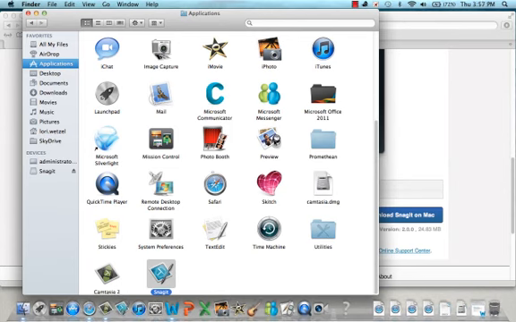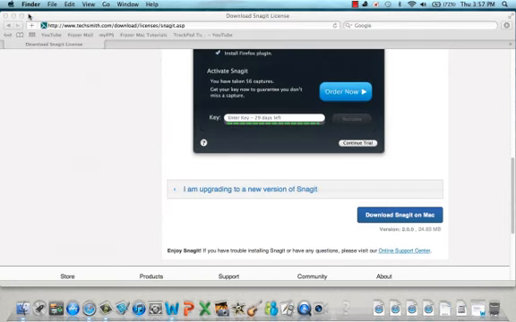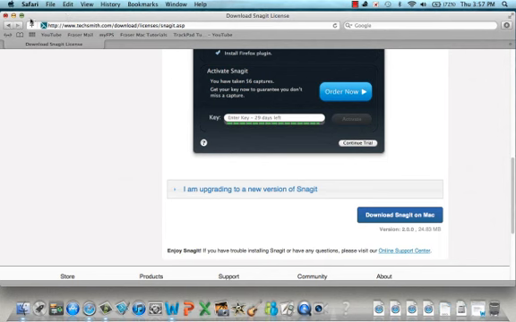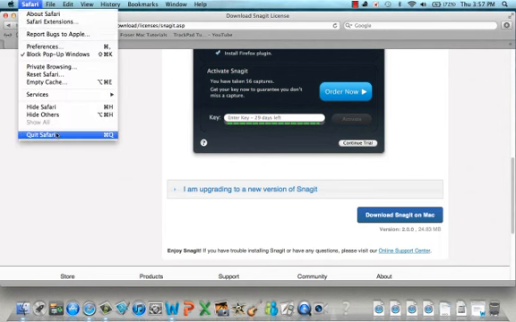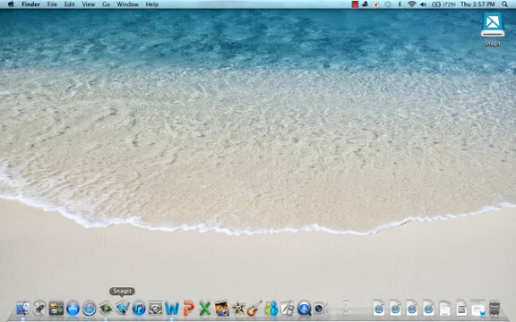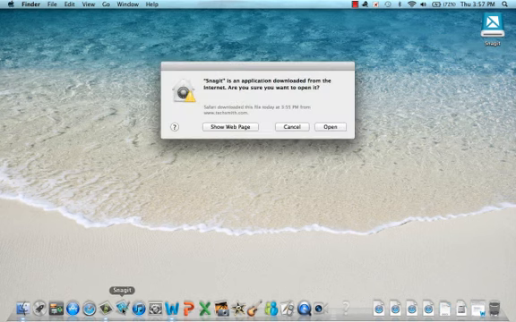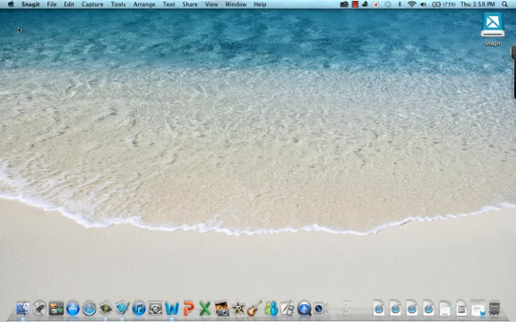All right, this seems to be working out pretty well, so I'm going to go ahead and X out of my applications window, and I am going to quit out of Safari, and I'm going to open up Snagit for the first time. It tells you that it's an application downloaded from the internet and asks if you are sure you want to open it. Yes, you do. I kind of prematurely installed Snagit before doing this tech tip and then realized I shouldn't have done that.